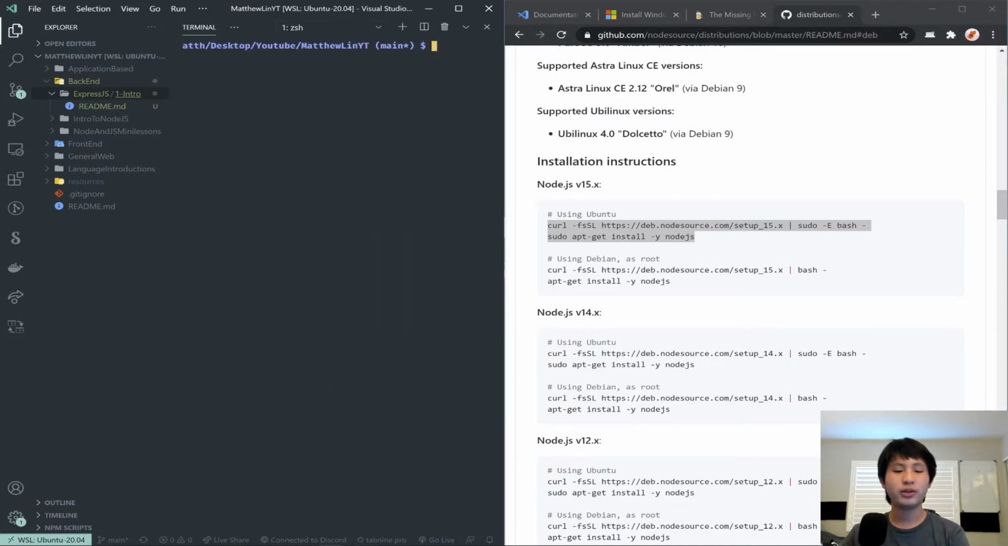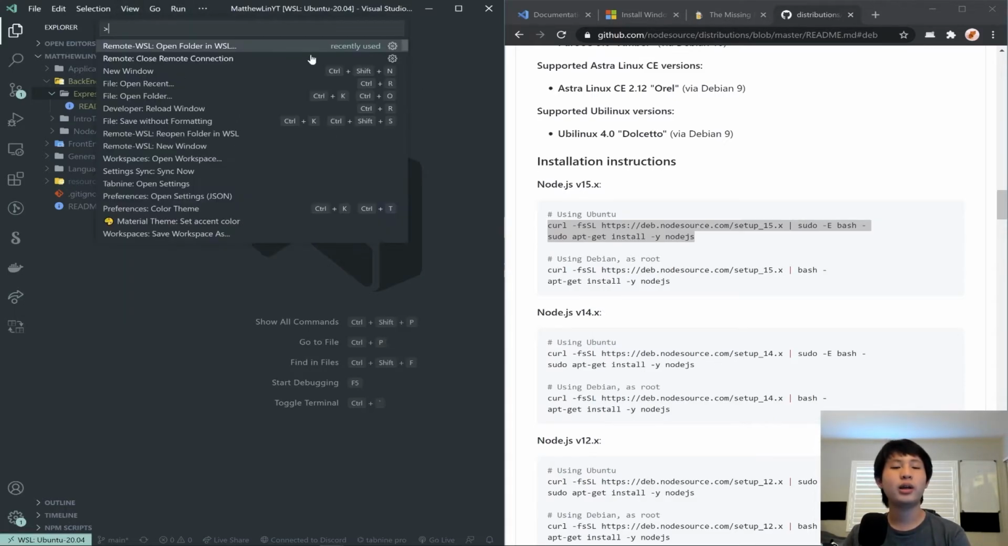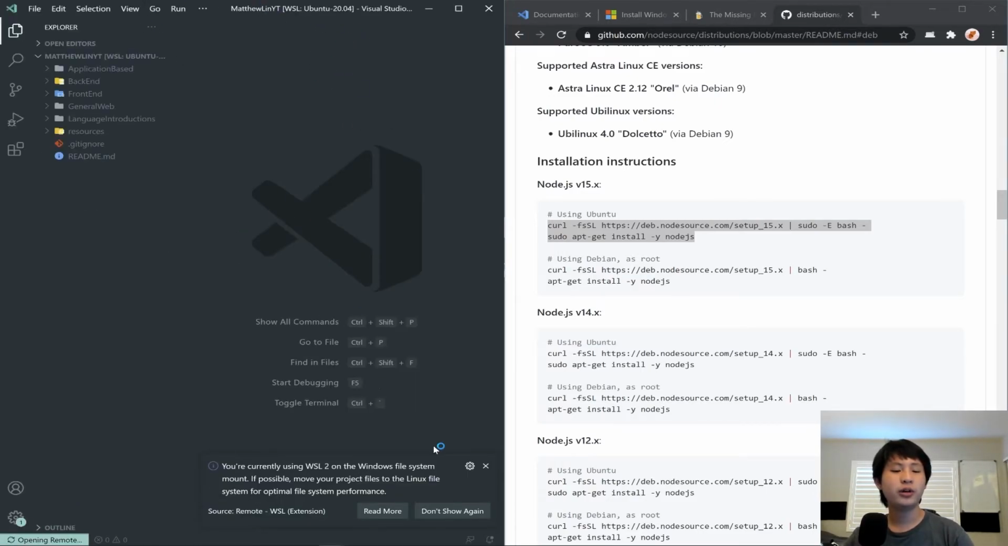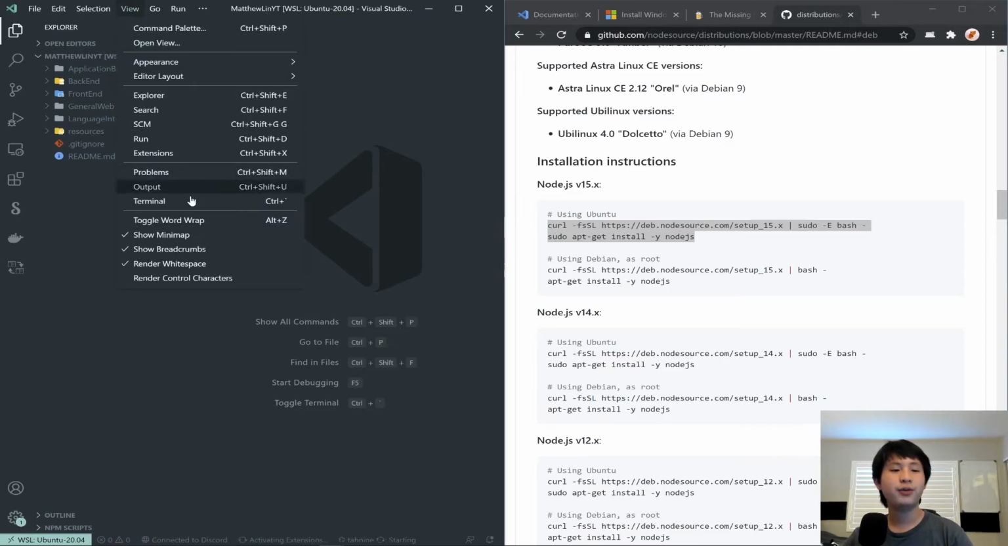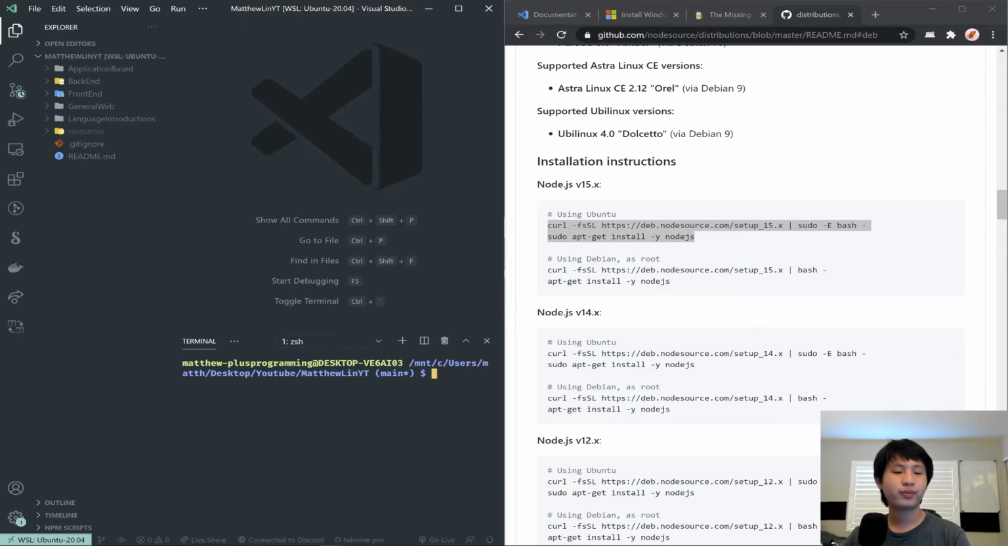And it's not working for some reason. I think my terminal is a little messed up right now, so I'm going to reload my window. I'm going to go View and then Command Palette, Reload, and that should fix up my window. Then I'm going to hit View, Terminal again, and this should open up my terminal. I'm going to paste in this command again, which oddly enough is not working.